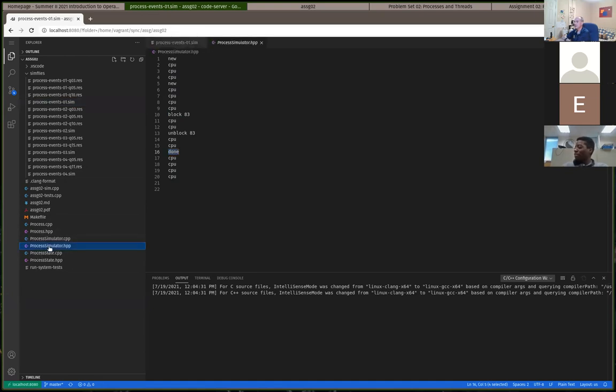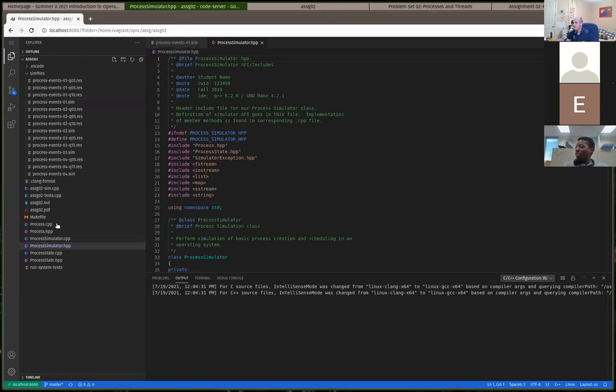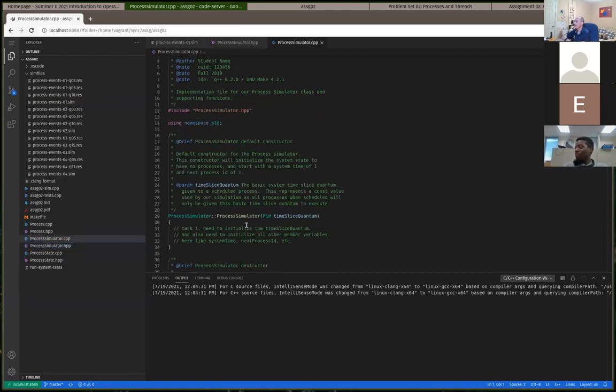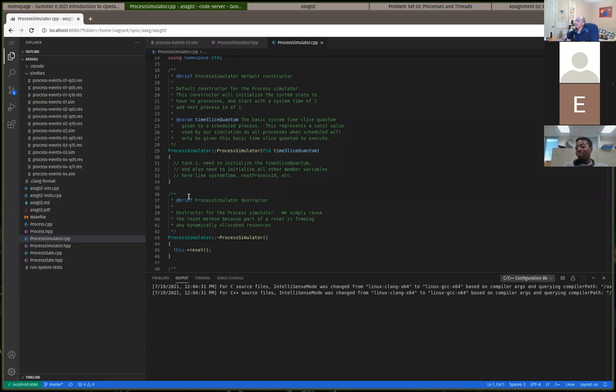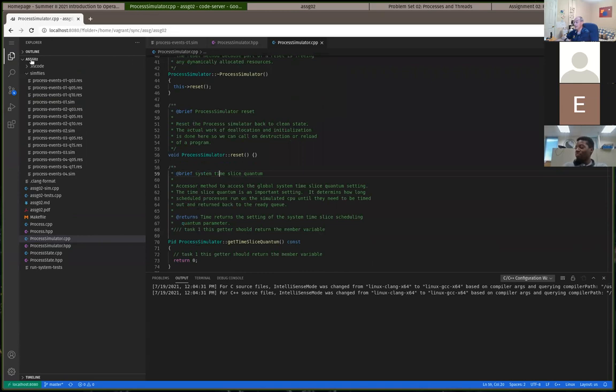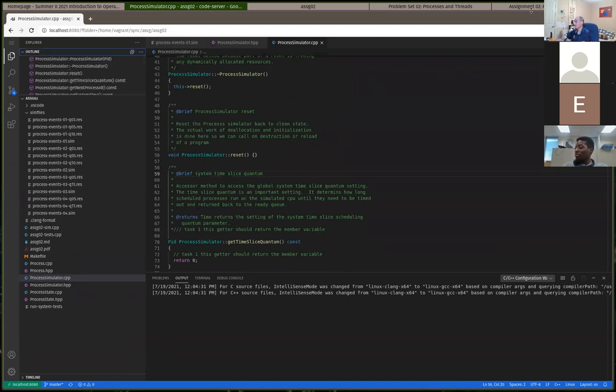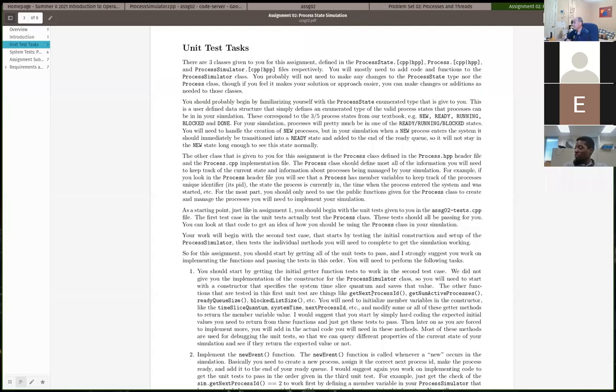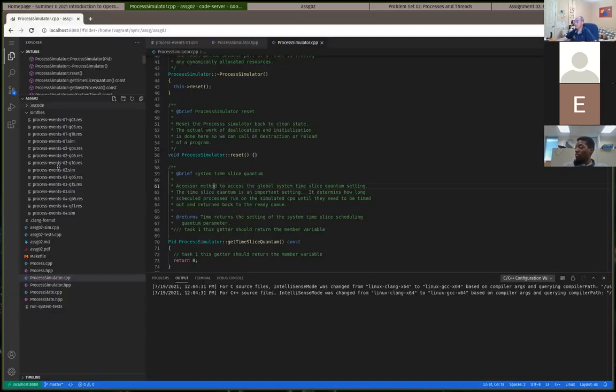you will be writing most of your stuff in the process simulator.hpp and the process simulator.cpp, the implementation file. So I think all the tasks that you have to do are in here. For example, your first ones, like get next process ID and get number of active processes, those should be getter methods in the process simulator here.